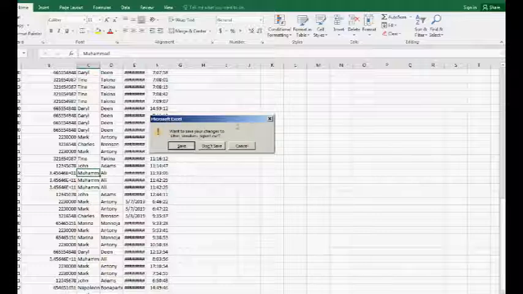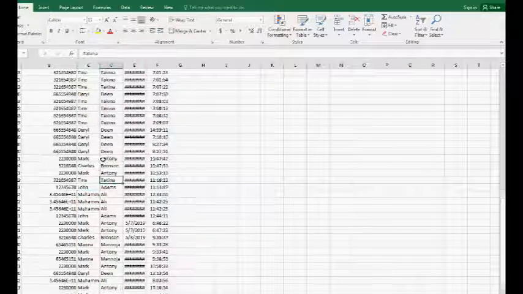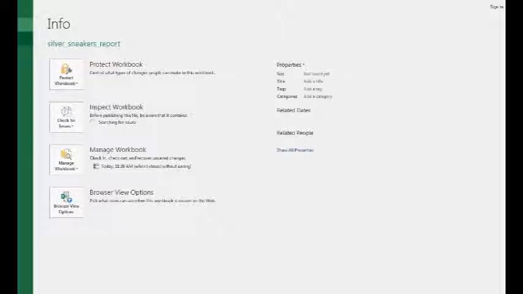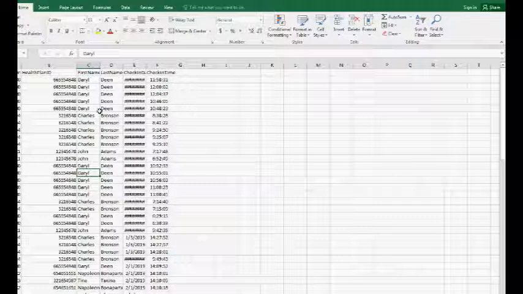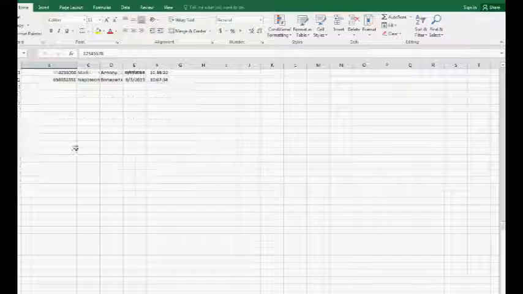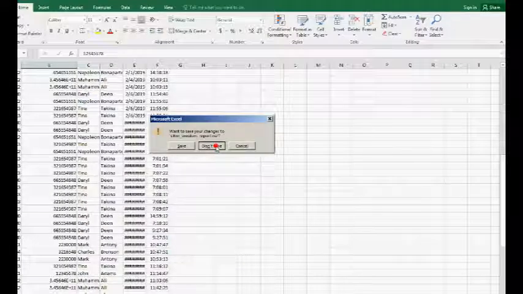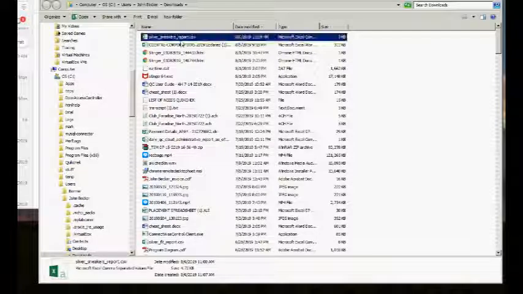First off, you can view this file in Excel all you want, okay? As long as you never click File Save, you'll never run into a problem, okay? Just leave the file as is. You can browse it. When you're done, just close it out in the top right. Don't save anything, and that file will still be in the correct format so you can upload it to Silver Sneakers.